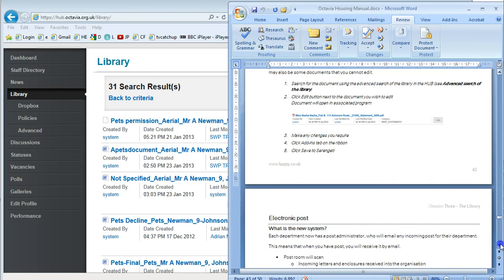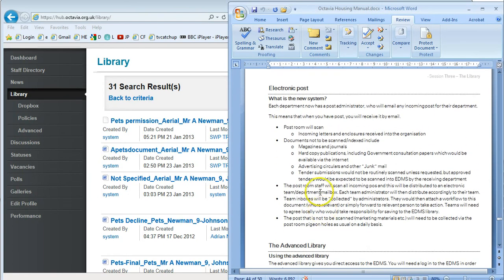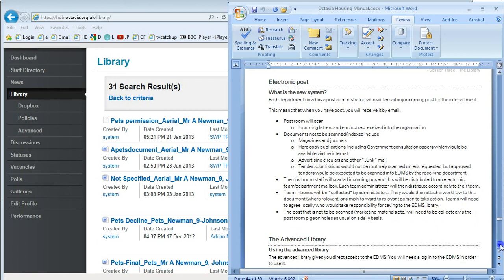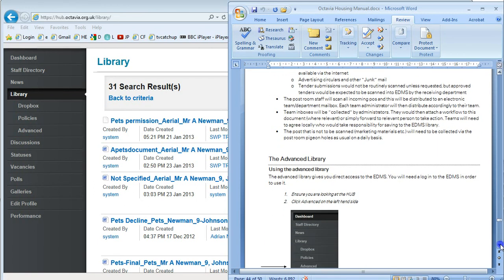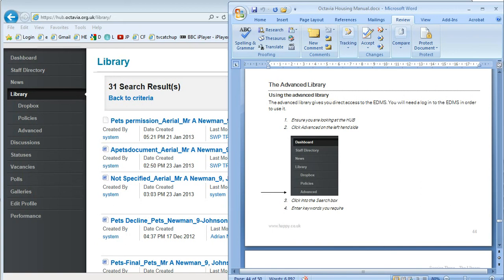The next bit is just a talking bit, and it's explaining the new electronic post system. So the post room is now going to scan letters and enclosures, and that will be emailed to a nominated person in each department who will then distribute it out to staff. There are some exceptions, so magazines and journals won't be scanned, and there's a list of them here that you can go through with them. I think that's pretty much it, so it's just a case of getting them to read that and understand how the new system will work.